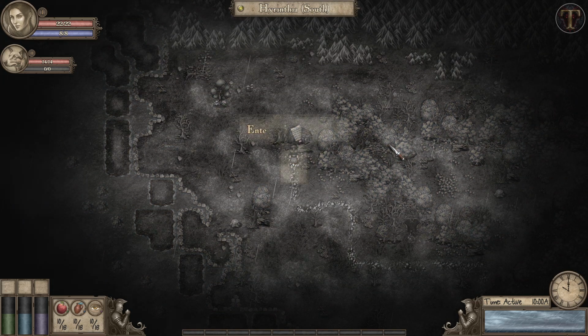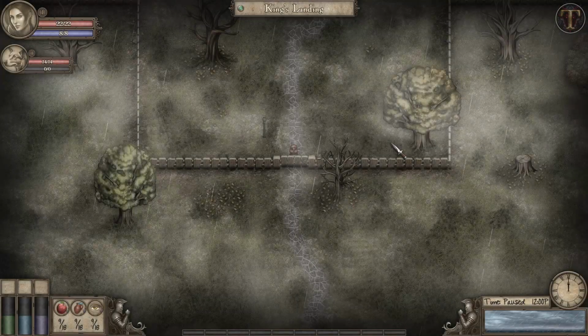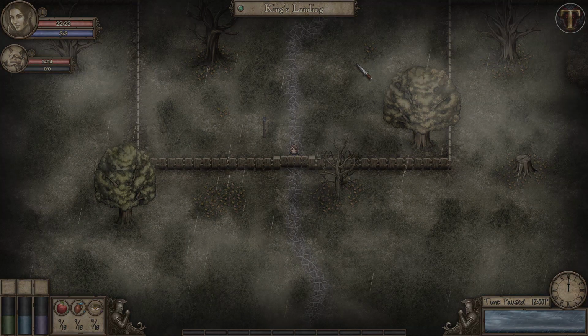So let me go ahead and walk into King's Landing. It displays the name of the town that we're in, and as you can see, the light turned green. So that's how that functions up there.